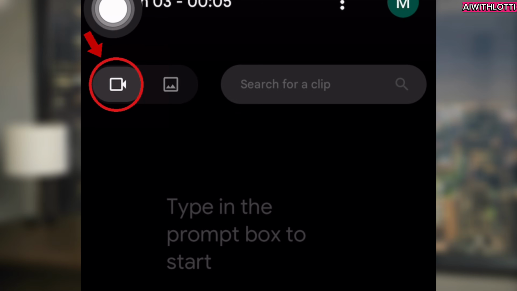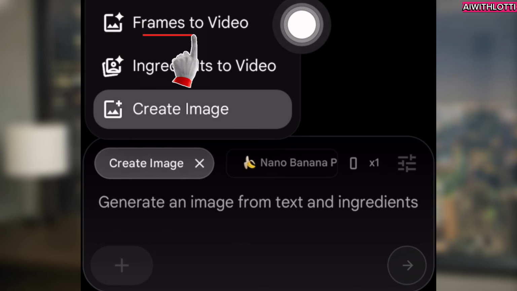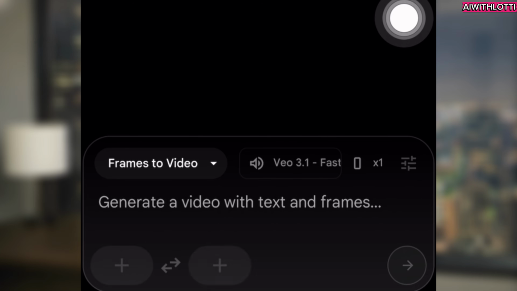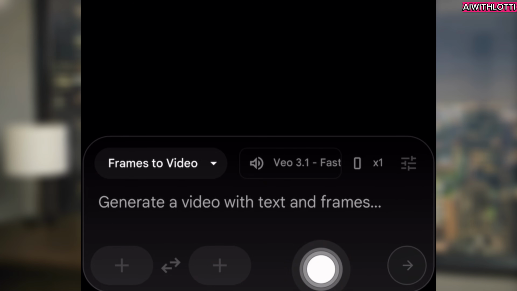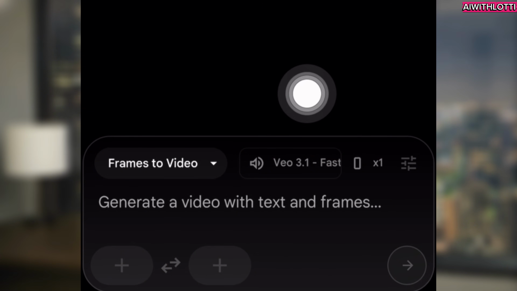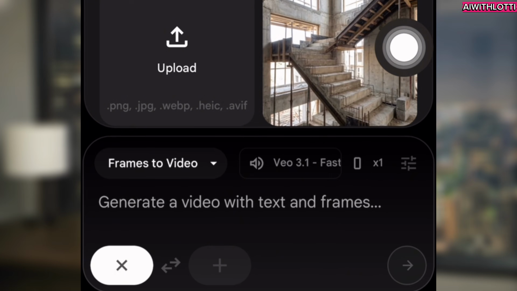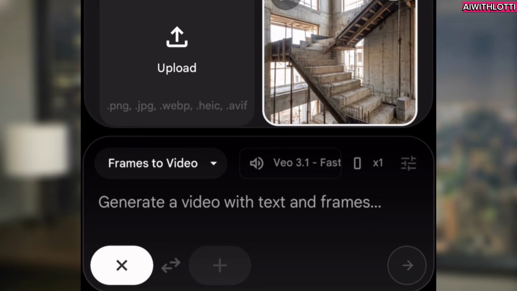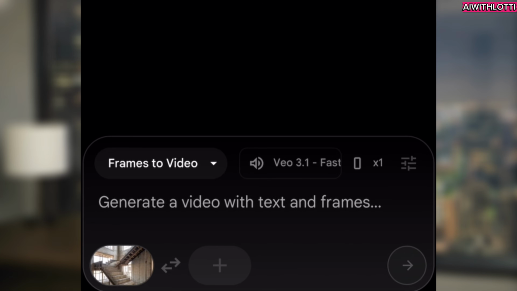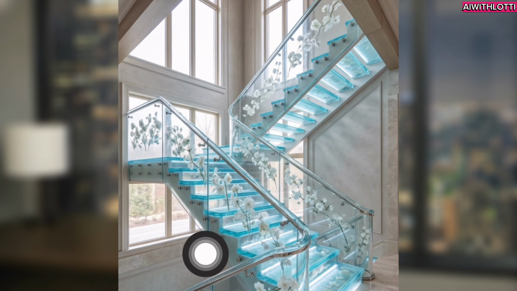Click the video tab and then you're going to click on create image. Then you're going to click on frames to video and now it's showing you that you can upload 2 images and you're going to put in a prompt. So first we're going to upload the 2 images. First the foundation and then the reveal. So click on the first one and upload the first image. And then you're going to click on the second one and you're going to upload this image, the one that we just created.